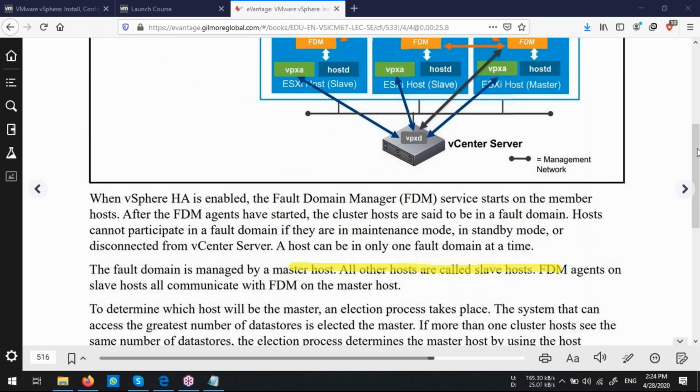So vSphere HA. When you enable vSphere HA, a Fault Domain Manager (FDM) service starts on all host servers that are members of that cluster. After the FDM agent has started, the cluster hosts are set to be in the fault domain. A host cannot participate in multiple fault domains; it can only be a member of a single fault domain.